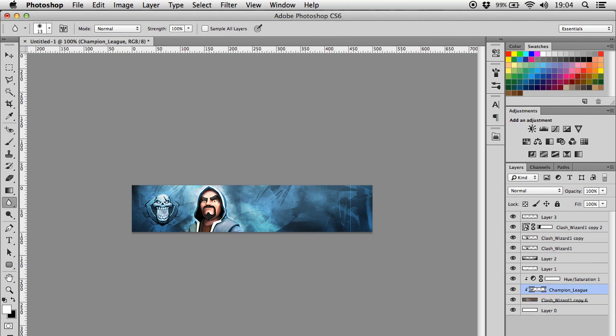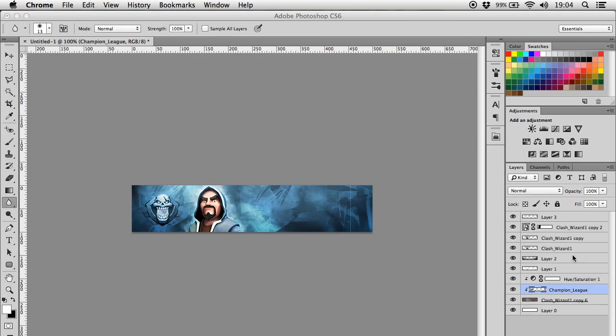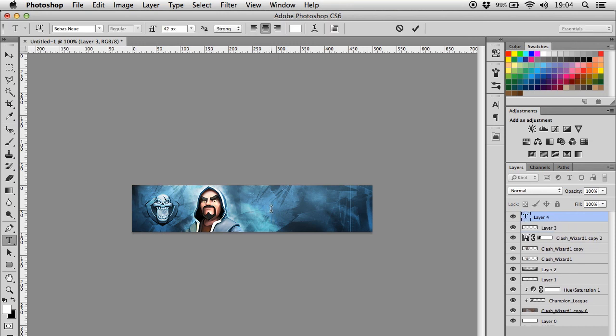Now for the text. Let's see what he would like. He would like Irvine. So that's his name. Okay, so top of the layer. Press T. Shortcut for text layer. His name is Irvine. So I type it first, select all, and then select your font. Cycle through them, see what pops up.